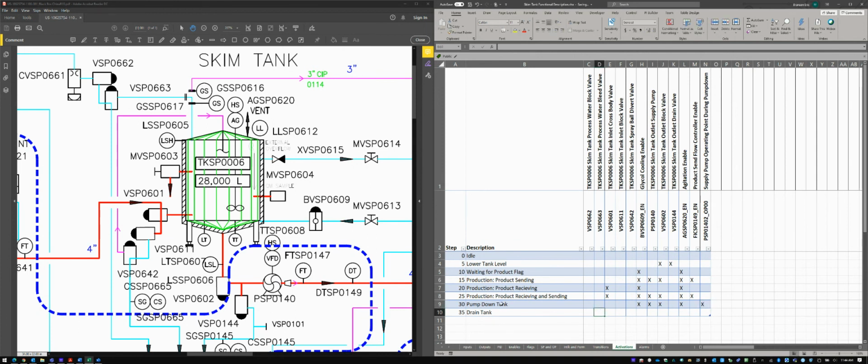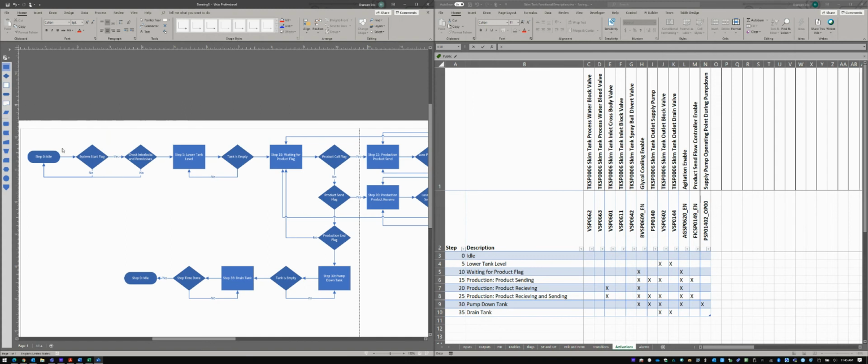And then finally, after we get a pump down, we're going to just drain it. So we have our drain valve and our block valve here. We're going to turn off our pump. Okay, so now we've gone through our entire flow sequence here.